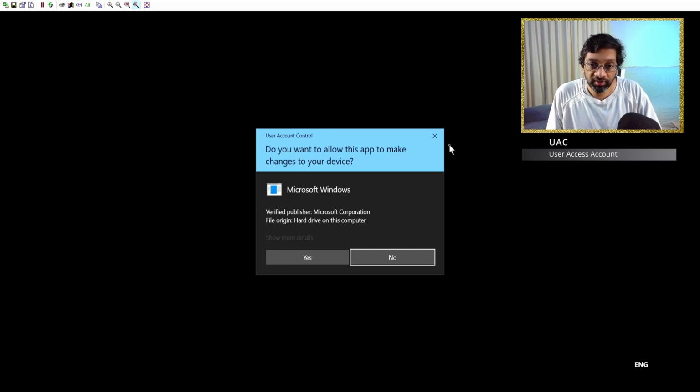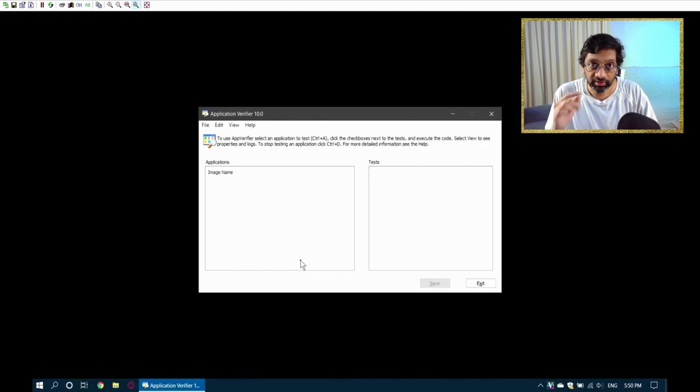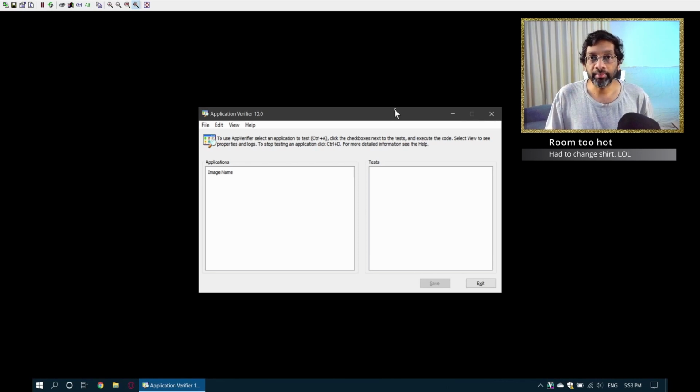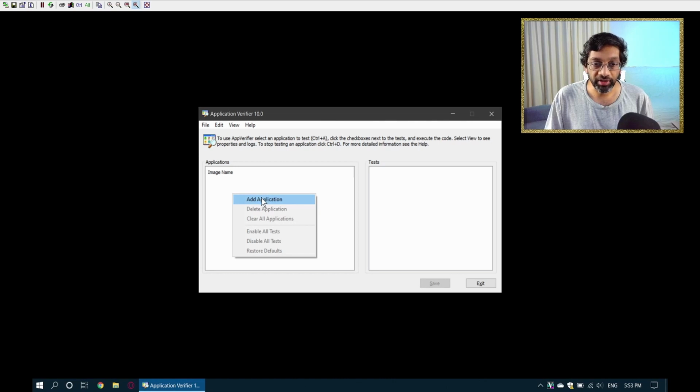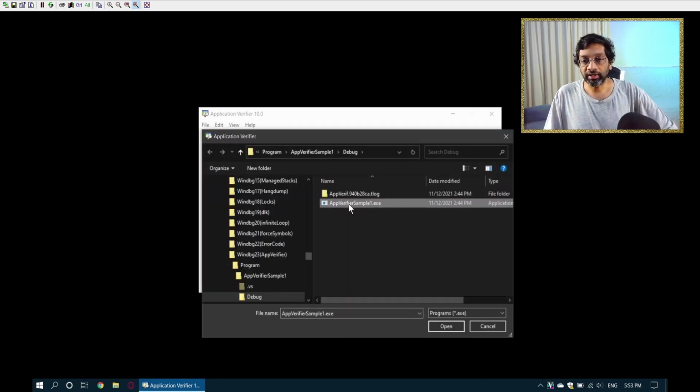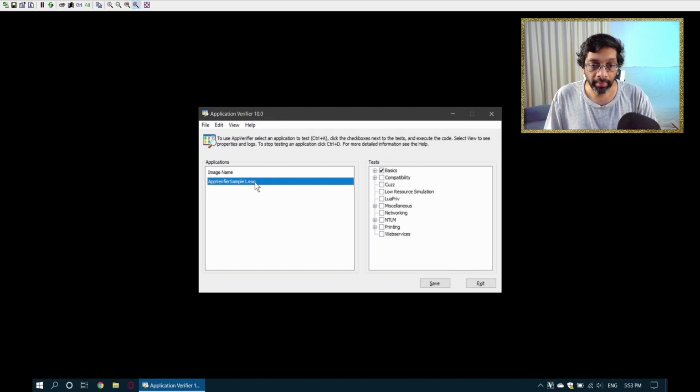Now I get a UAC dialog that appears. That is correct. It is because AppVerifier is going to modify the Windows registry. So log in as an administrator when you use AppVerifier and definitely click yes, and the verifier will start. So how we begin using AppVerifier is we right click in the image name box and choose add application. I'm going to choose an exe that I've written previously to be the sample for AppVerifier. So I press open for the exe and it gets added to AppVerifier.